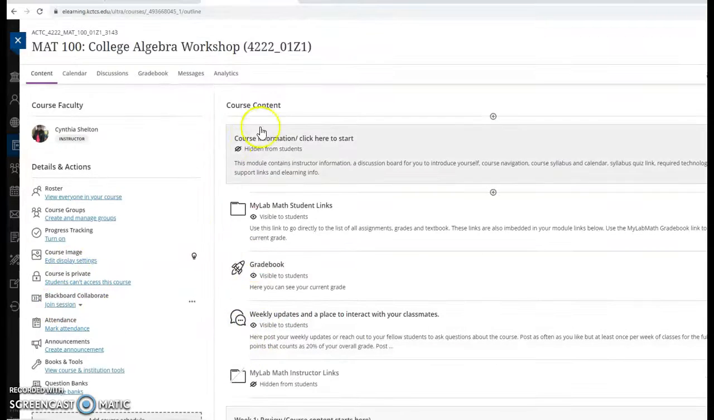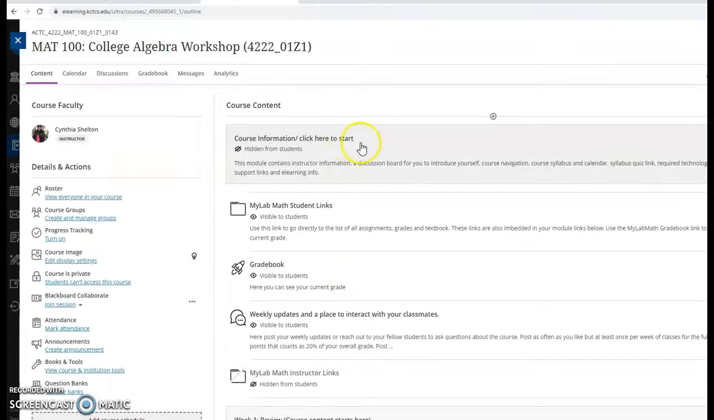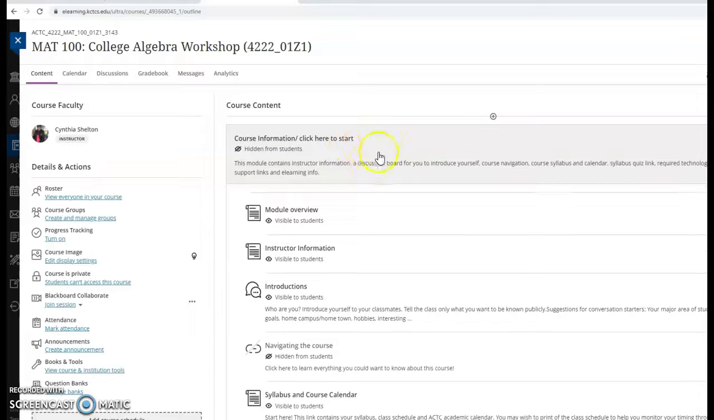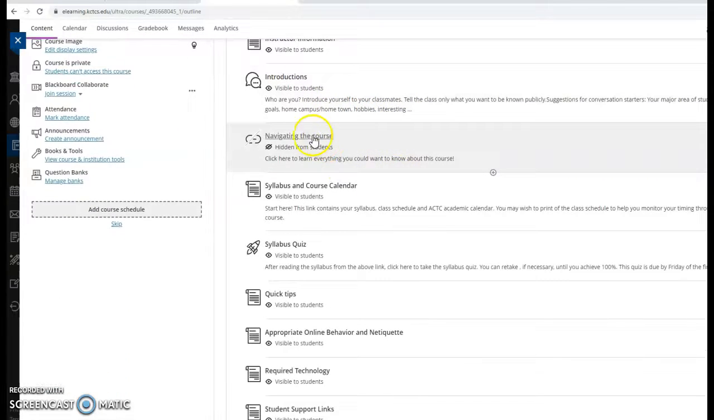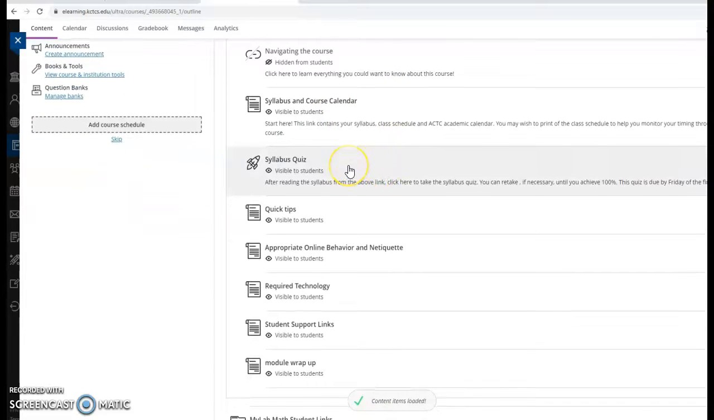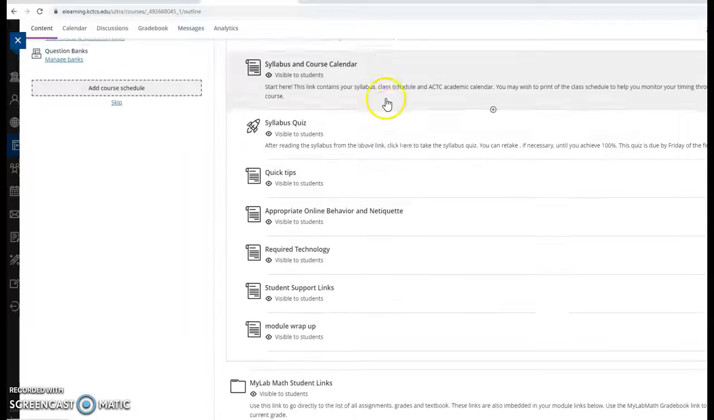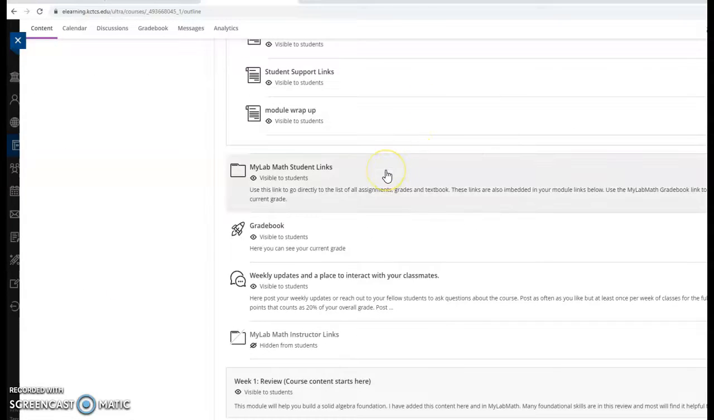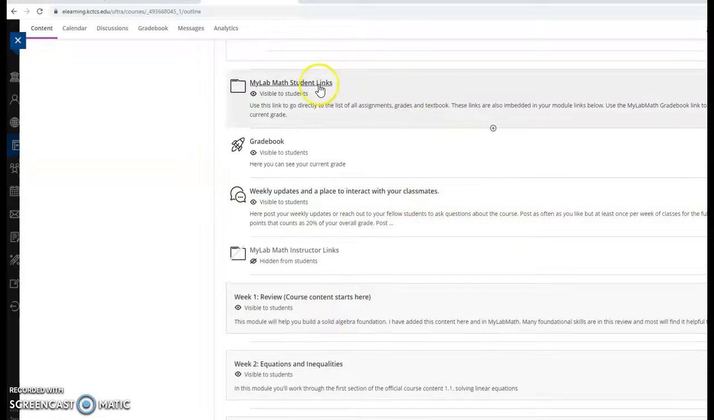Okay, then for the rest, it's down the center here, the course content. And the way I have it laid out, I'd start here with my information, your introduction. I'll save this, navigating the course, right here when I'm finished with this recording. Your syllabus and course calendar, there's a syllabus quiz, and so on. So I expect you to read all that to sort of get started in the course. And then when you get to the real meat and potatoes of the course, that will start week 1. The course content starts here.